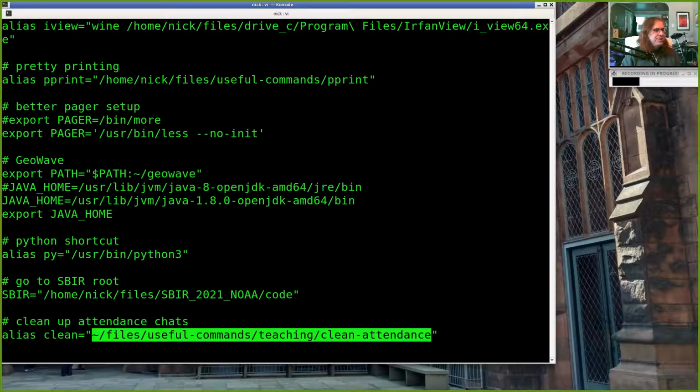I think you can definitely add arguments to aliases, right? So if clean means this, and I say clean space file2, it means all of this space file2. So you get arguments kind of for free.